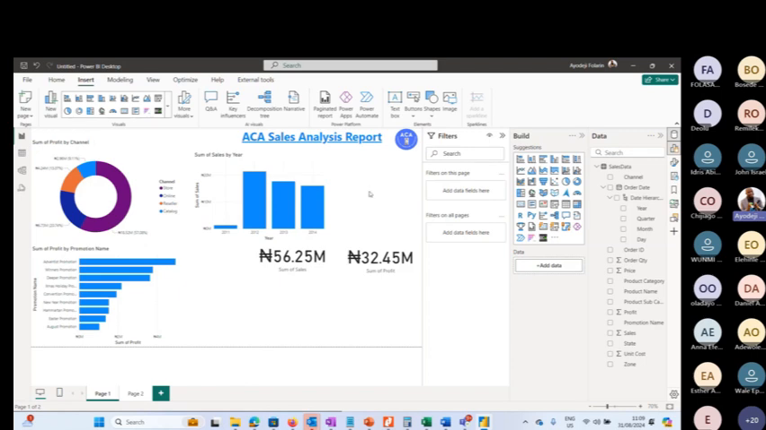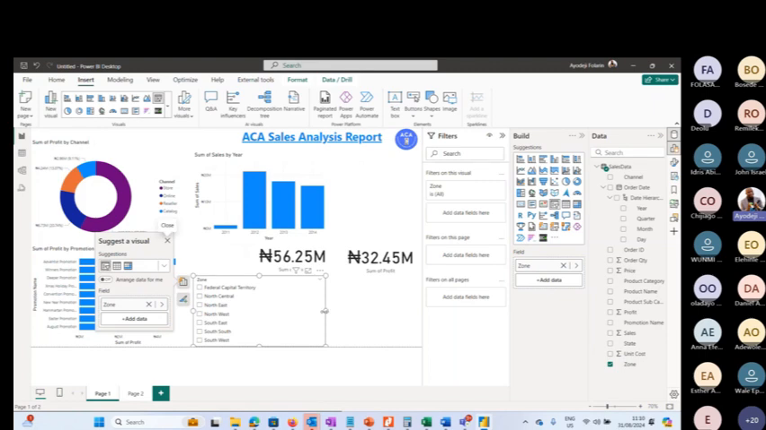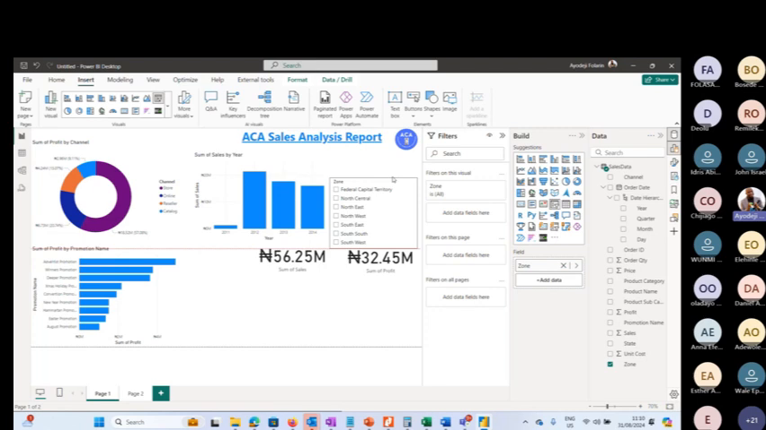I want to put a slicer. Some people call it filter, but I call it slicer. I want to add a slicer to my work. Give me a slicer. Can you put the zone on my slicer? These are all my zones. So maybe I should bring it up here.